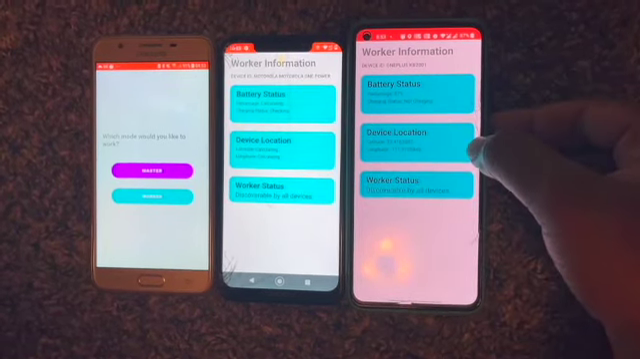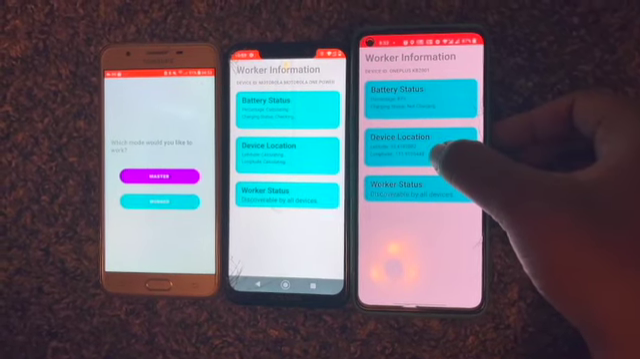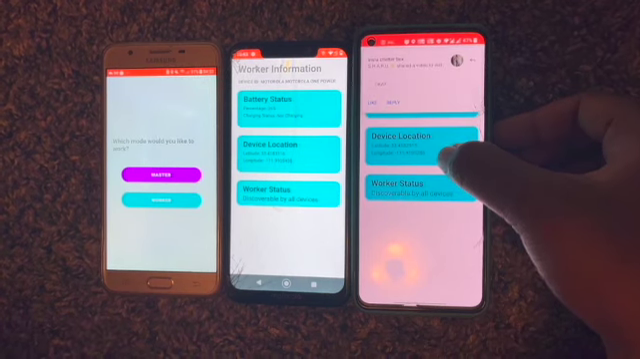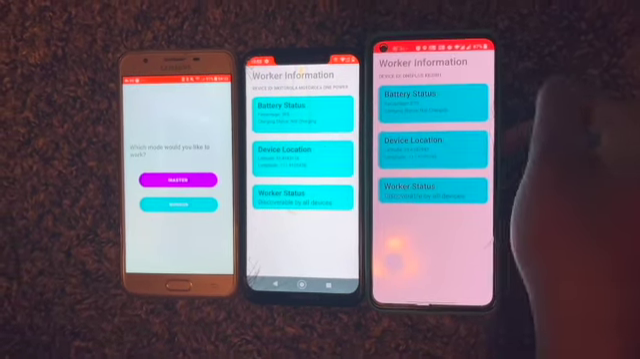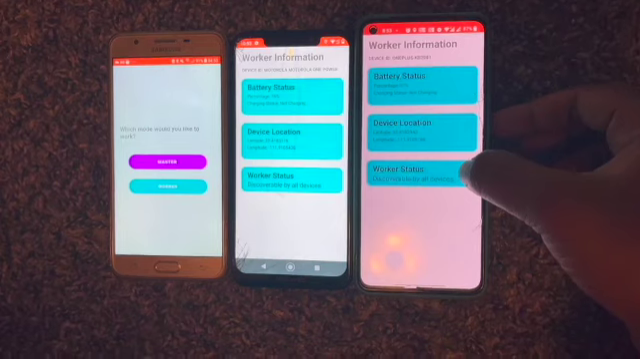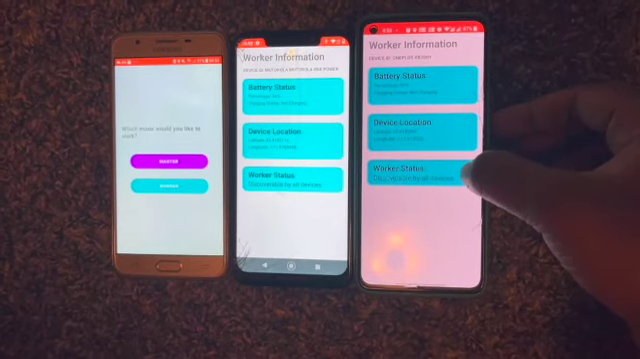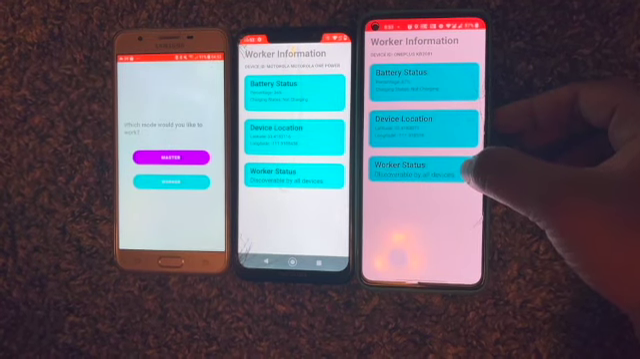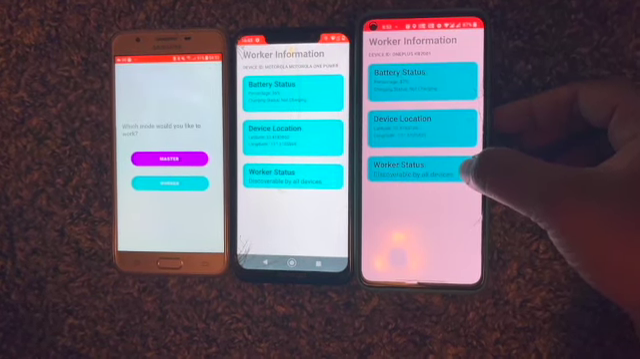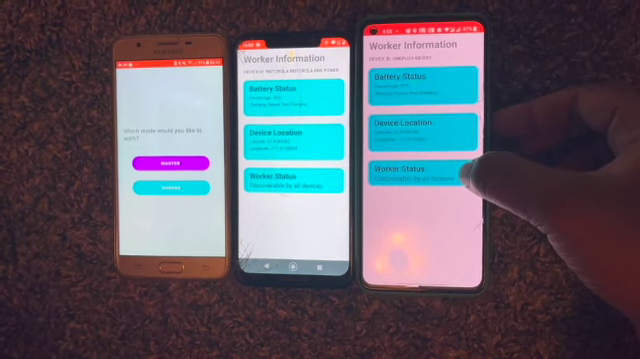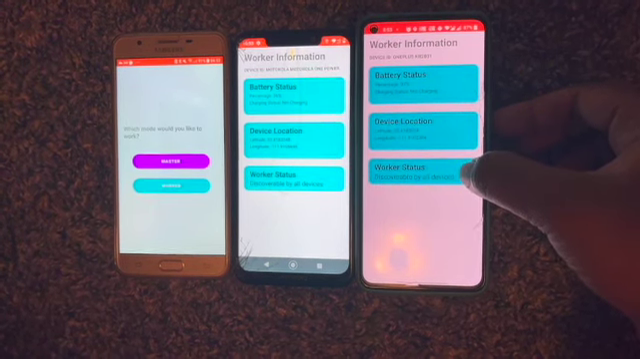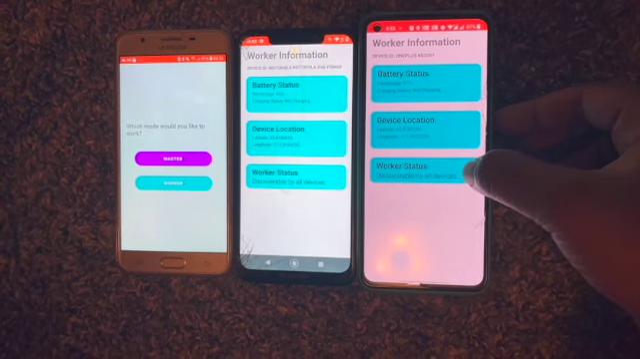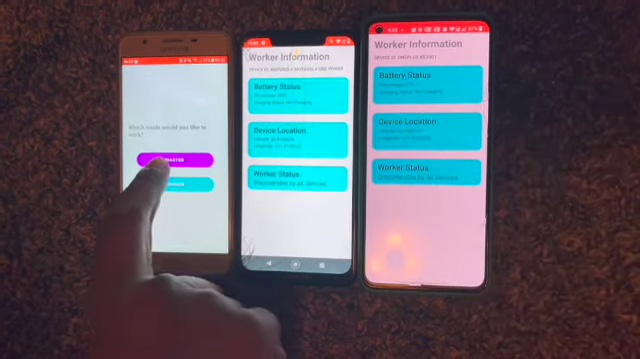And coming to device location, here you can see latitudes and longitudes. So we are also grabbing the latitudes and longitudes using the GPS system. And coming to the worker status, here we are going to display whether the device was discoverable to other devices or not. So for connection between the master and this worker, we are mainly using Wi-Fi and also Bluetooth. So let us see the master device.